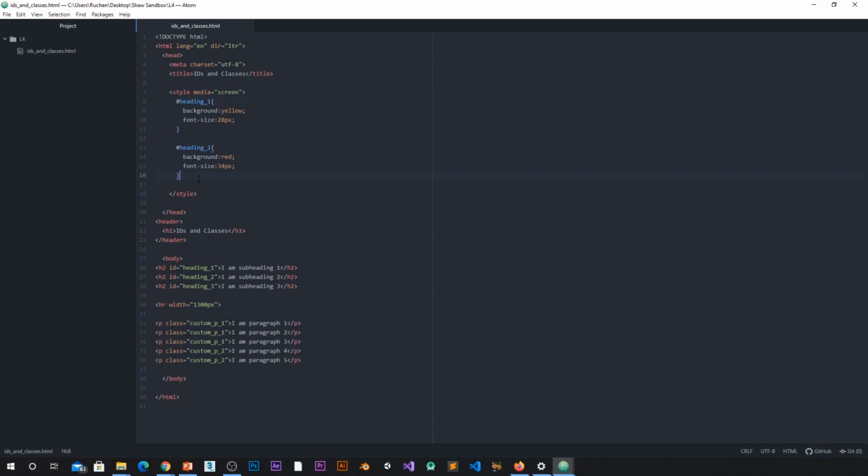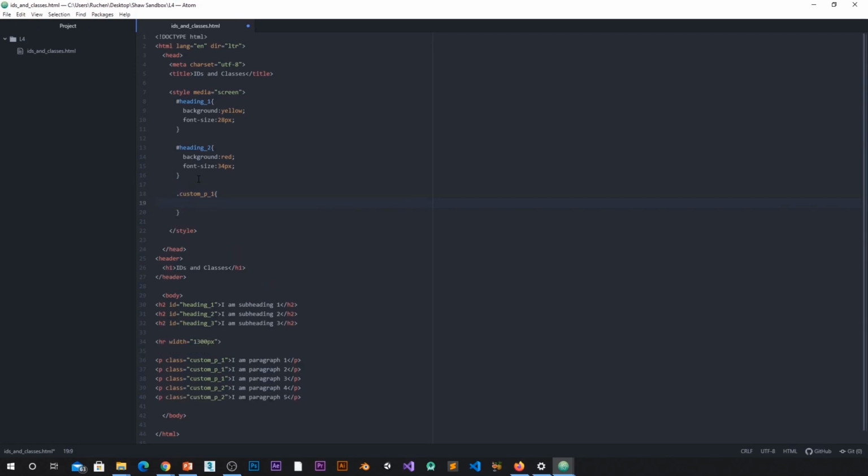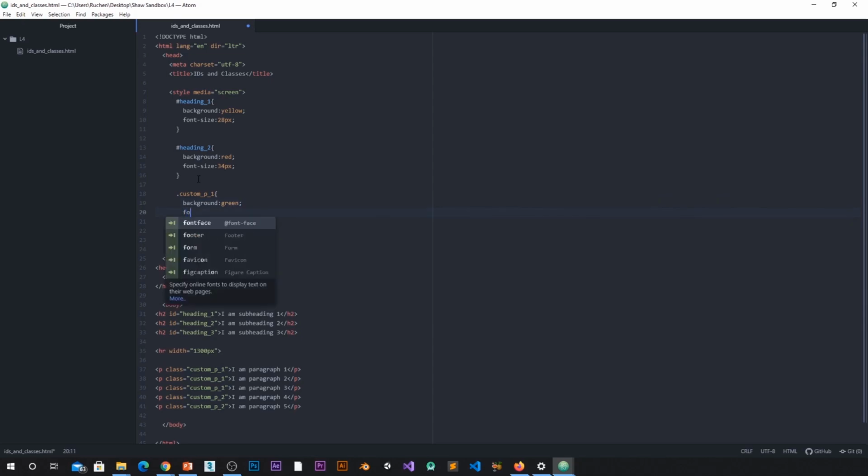We can also do this with JavaScript. So I'm going to head back over here. Now when it comes to classes, we don't use the hashtag, we use a full stop symbol. Okay, and I'm going to say custom p1 open curly brace, close curly brace, and I'm going to say over here the background should be green. Okay, and the font, let's just say font style should be italic.